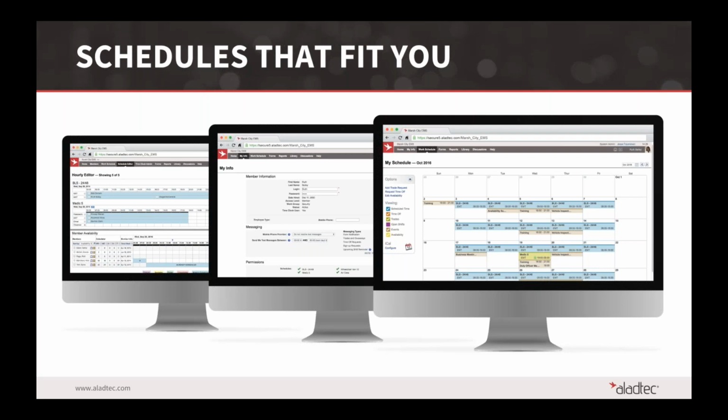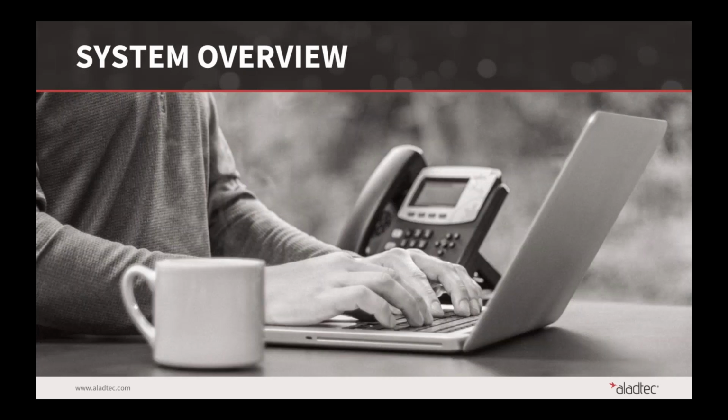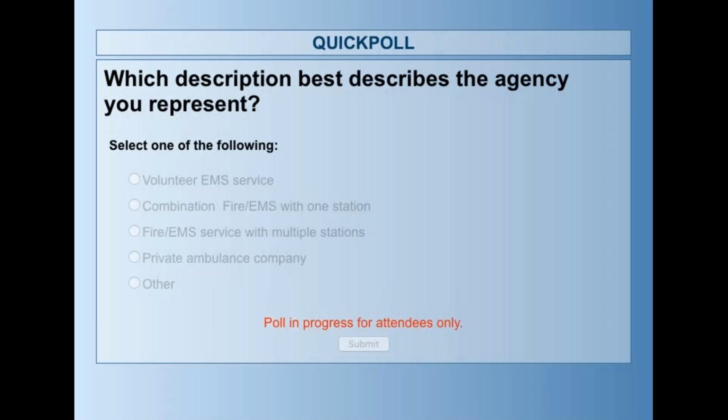So we're going to start here with a quick poll, if that's all right. I'm going to launch a poll here, and we would just like to see what describes your agency the best. If you look at the options there, are you a volunteer service? Are you a combination fire and EMS? If you want to just take a moment and look over those options and maybe give us an answer there, we would just get an idea of the folks on the call here and get a better idea of the different areas that we can be looking at. We'll give people a few seconds to check that out.